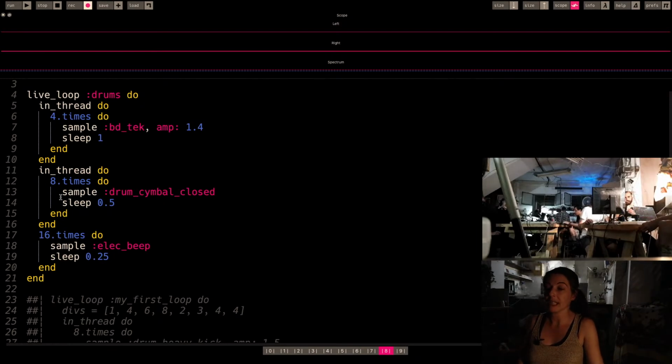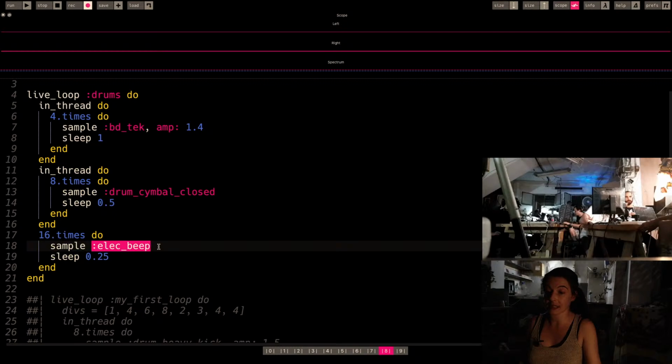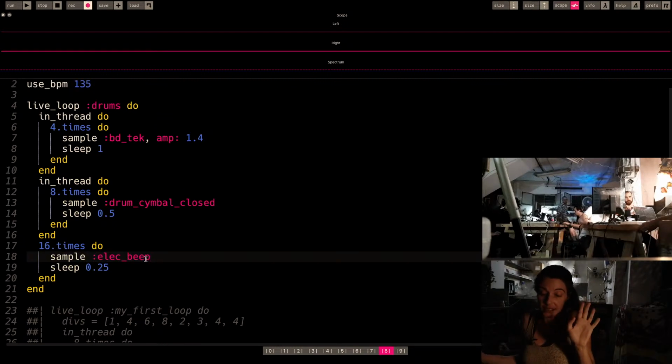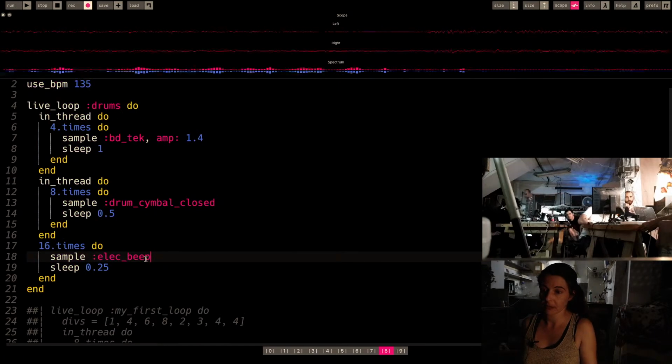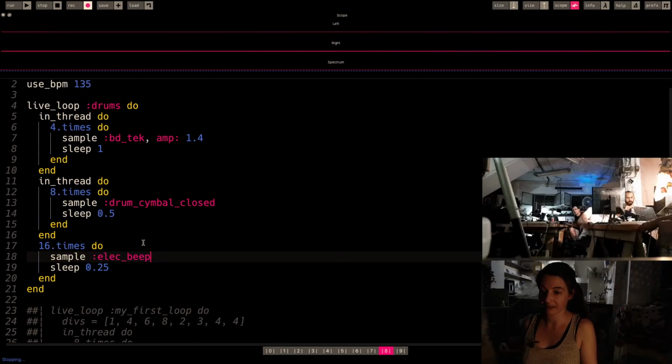So for example, let's say here I'm making my last block of code here with this sample. Let's just listen to it the way it is right now.